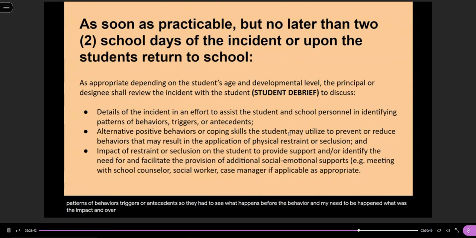What was the impact of the restraint or seclusion on the student? We want to make sure that they are okay, because it could be a very traumatic experience to be physically restrained or secluded. So we're going to make sure that that student's okay, and we're doing everything we can to support them.